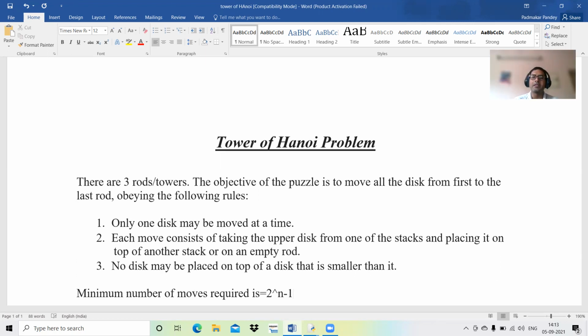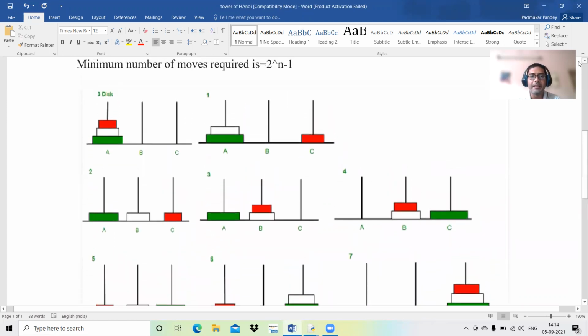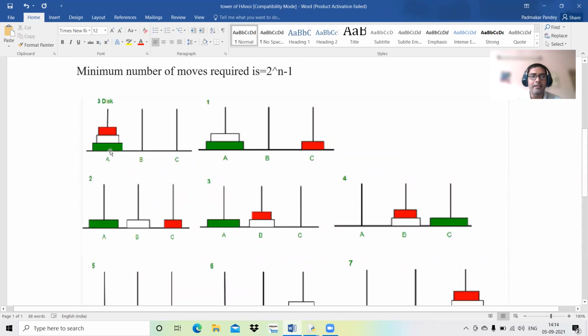So suppose there are 3 disks, so 2 to the power 3 minus 1, so 8 minus 1, that is 7 moves will be required. Suppose we are given three disks in rod A. We want to move them from rod A to rod C.